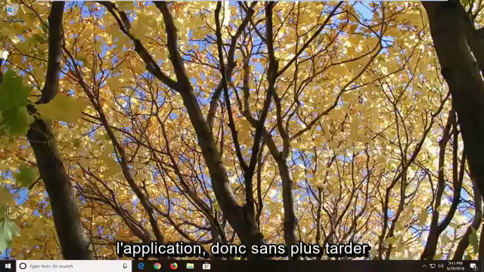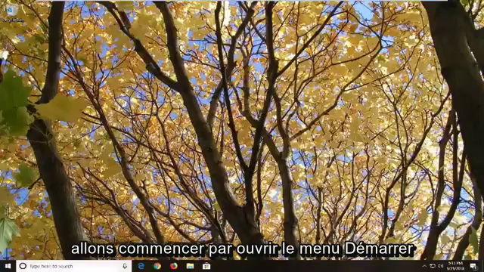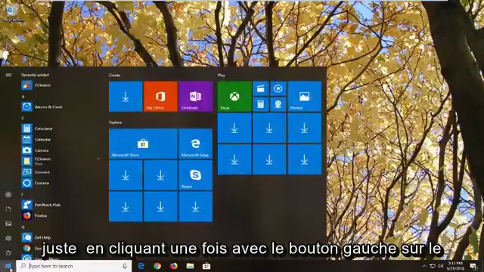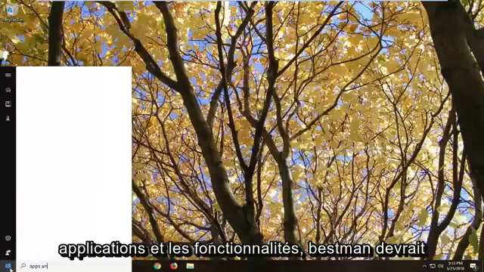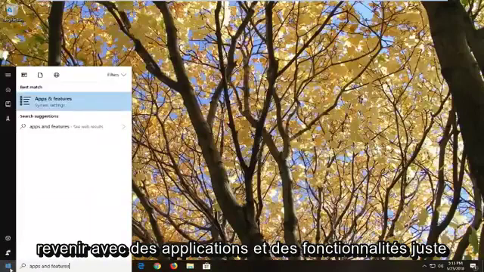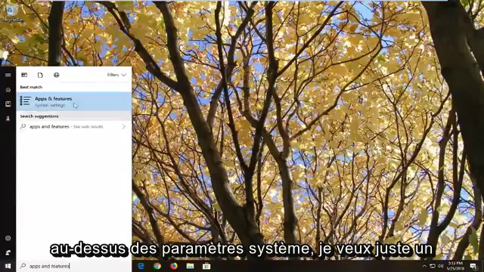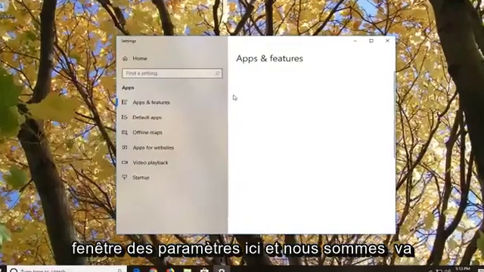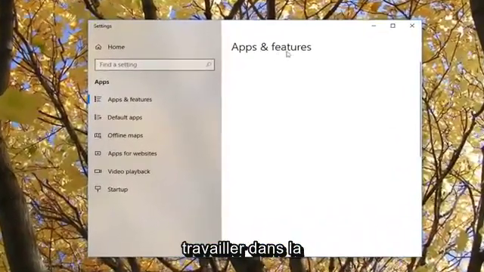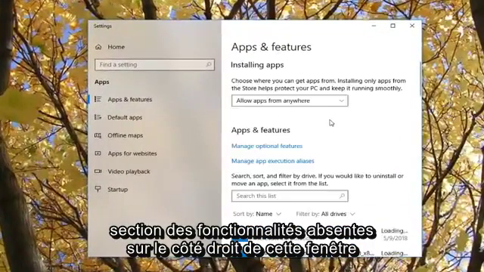So without further ado, let's jump right into it, and we're going to begin by opening up the start menu just by left clicking on the start button one time, and you want to type in apps and features. Best match should come back with apps and features right above system settings. You just want to left click on that one time to open up the settings window here, and we're going to be working over in the apps and features section on the right side of this window.